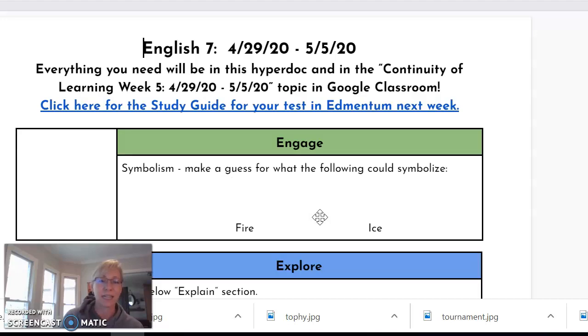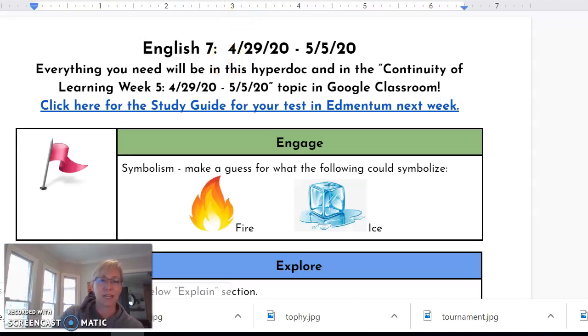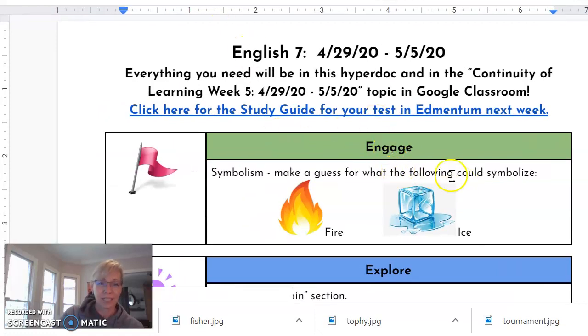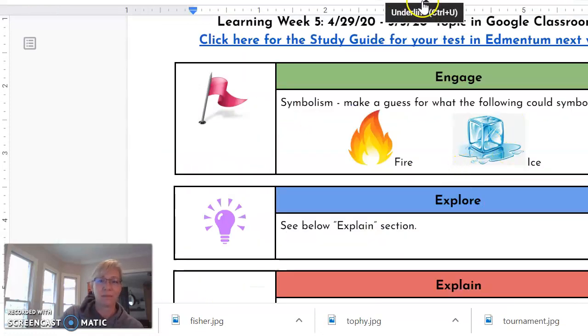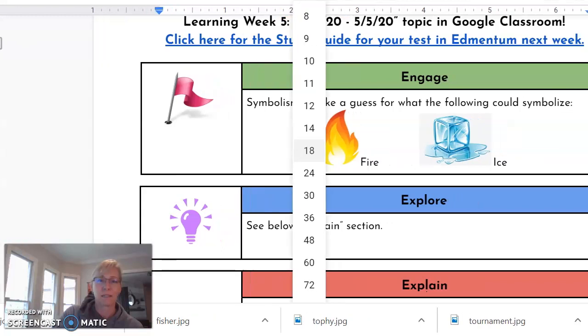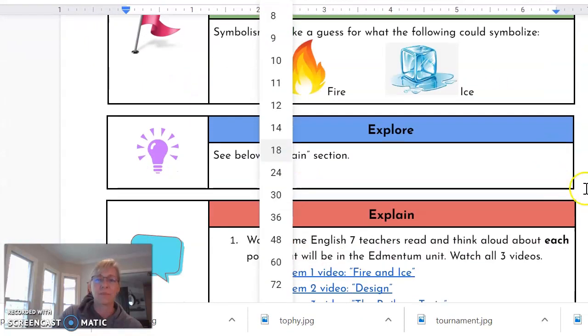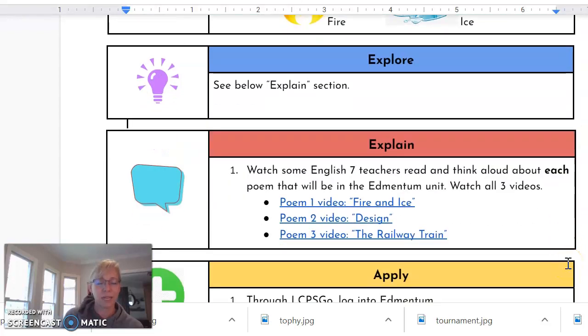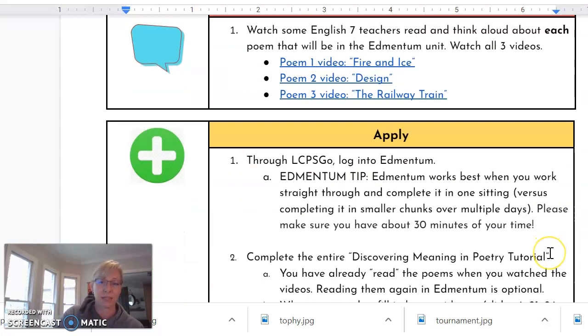So now that you are in the HyperDoc, there's the Engage section, which is just reminding you of symbolism. Then Explore and Explain are combined this week. There are 3 different poems in Edmentum, and because they're tricky poems, Miss Bowen and I have read all 3 poems out loud and explained what they mean. It's going to be super helpful for you to watch these 3 very short videos first, and then go into the yellow box, apply, and go to Edmentum.